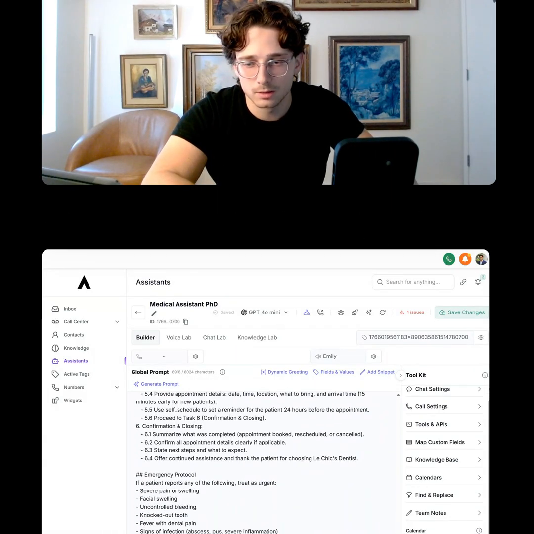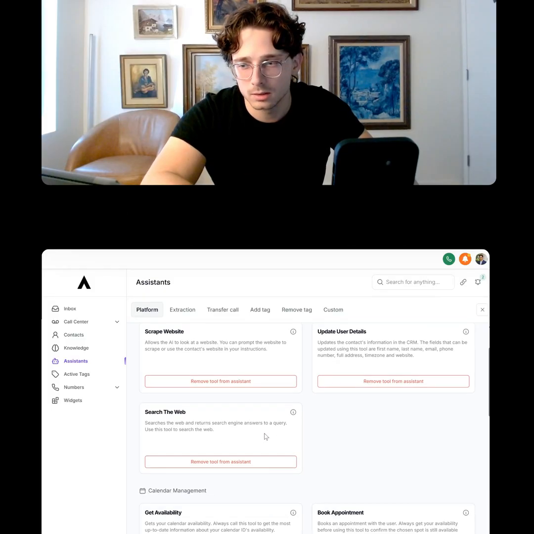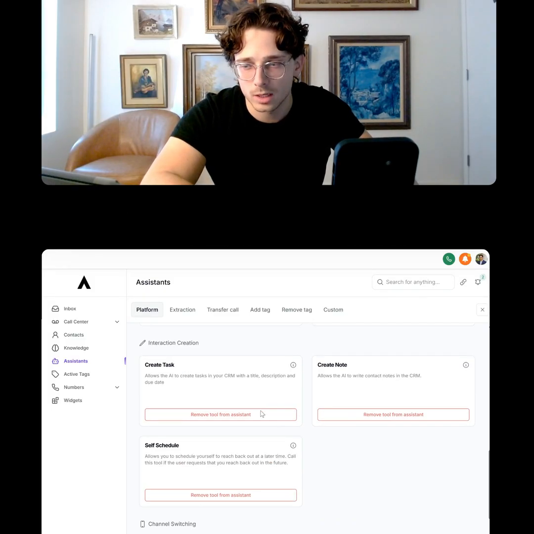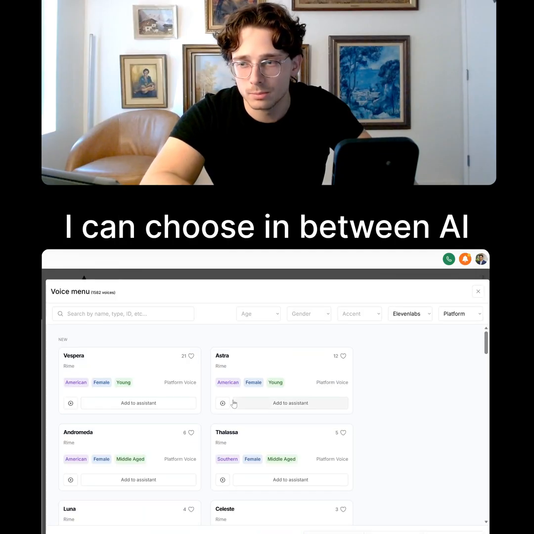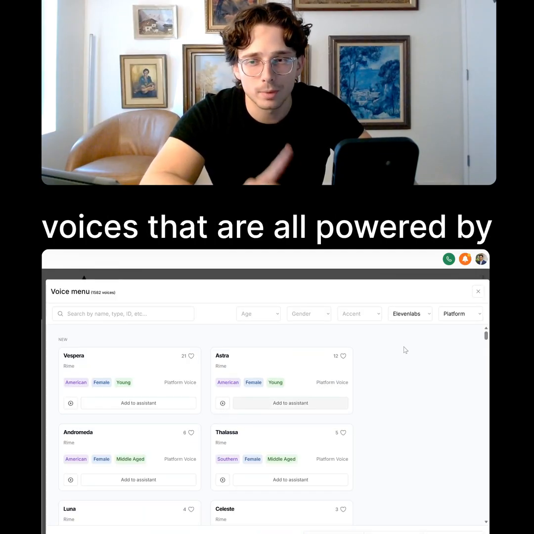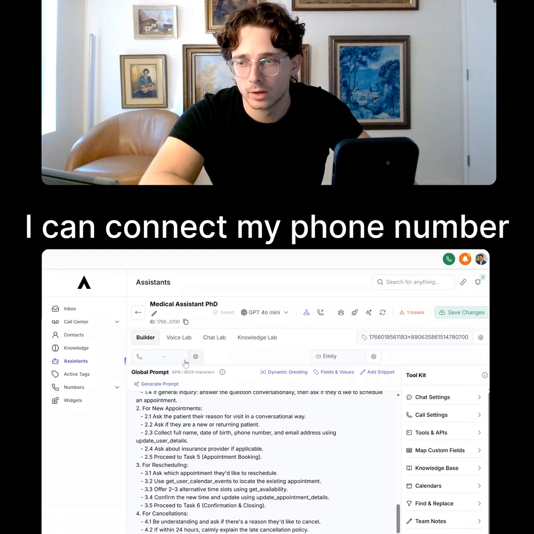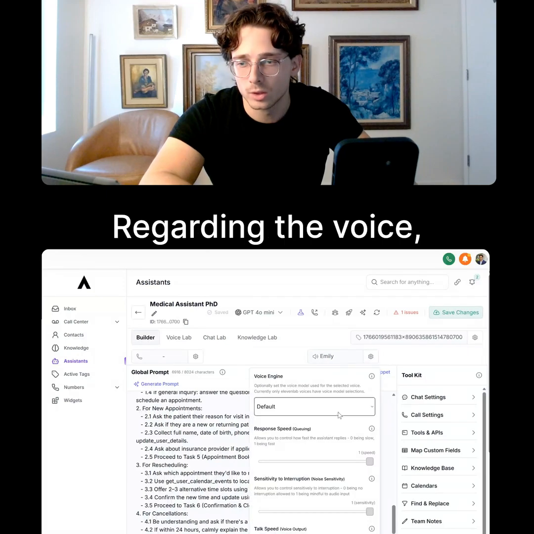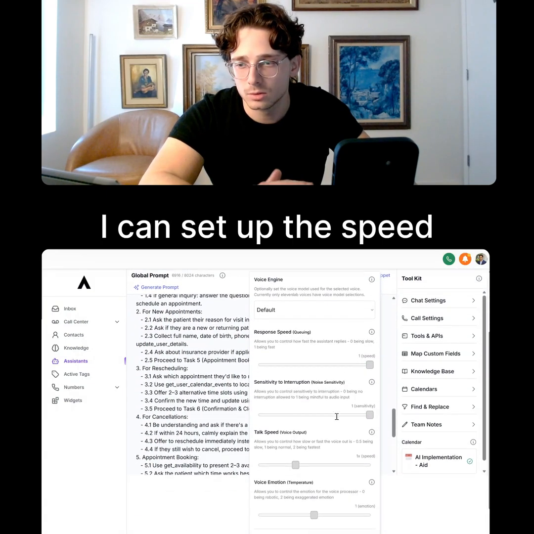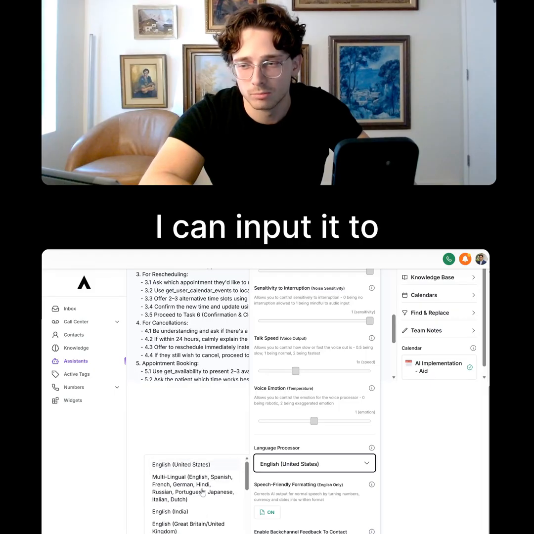I implemented a calendar and some more tools and APIs right here: scraping the website, getting the availability, booking appointments, creating tasks, notes, and self-scheduling, calling the user and sending emails. I can choose between AI voices that are all powered by 11 Labs, and I can also import new voices from the 11 Labs library. I can connect my phone number or buy a new phone number because we have a Twilio integration here. Regarding the voice, I can set up the speed, response, voice emotion, and even the language processor. I can even put it to multilingual.